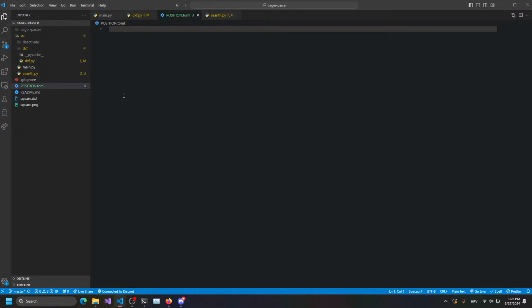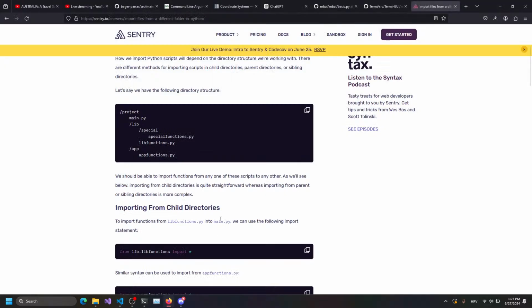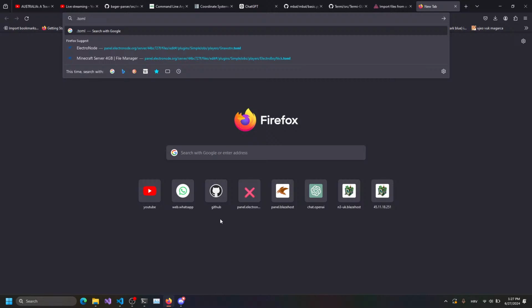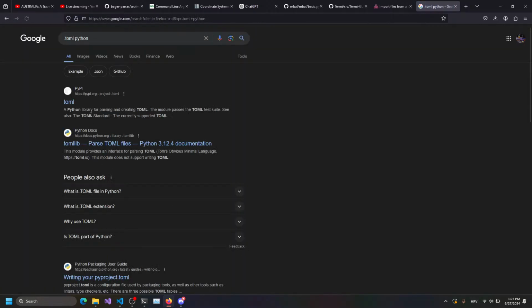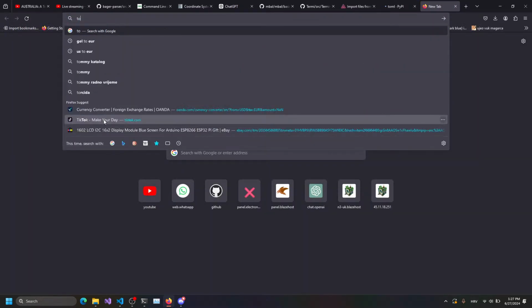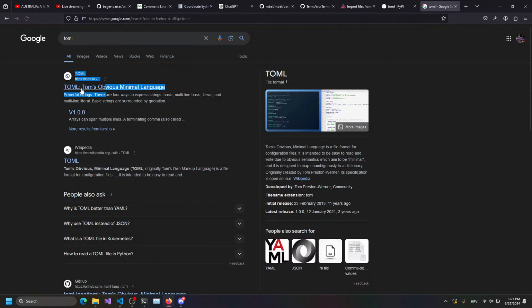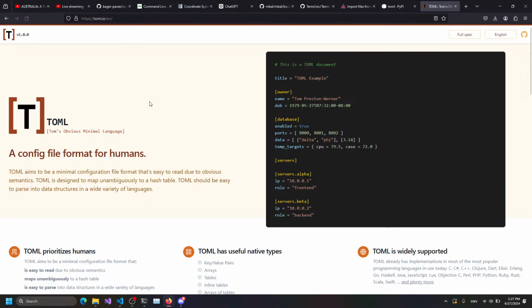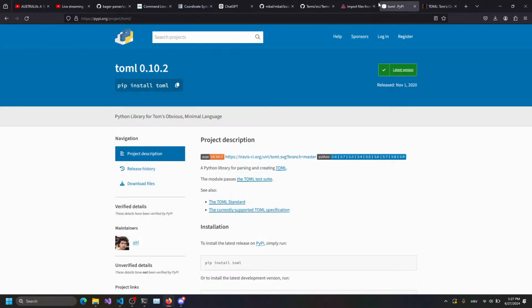So let's use TOML. TOML is the best file format. Not Tomo Python, by TOML. It's very easy to read. Just look at this. You know where everything is going on.